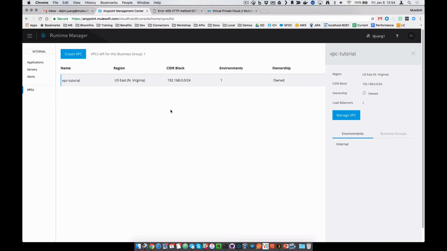Okay, so let's go ahead and look at setting up a VPC within Cloudhub. It's actually a pretty simple process, and it just requires you knowing your IP address range that you want for your internal network if you're setting up a VPN. If not, it's just a matter of understanding which ports you want to open and close, and then which business groups and environments you want it tied to.